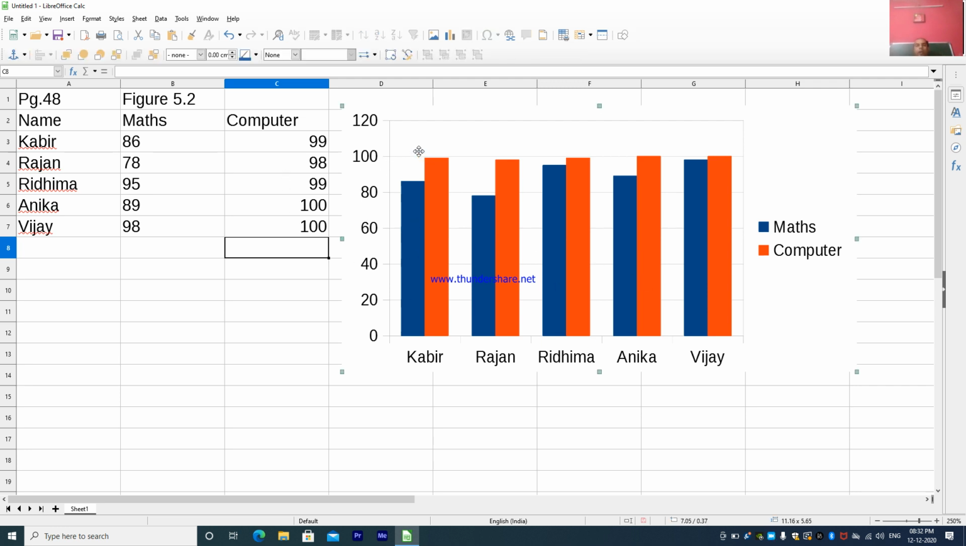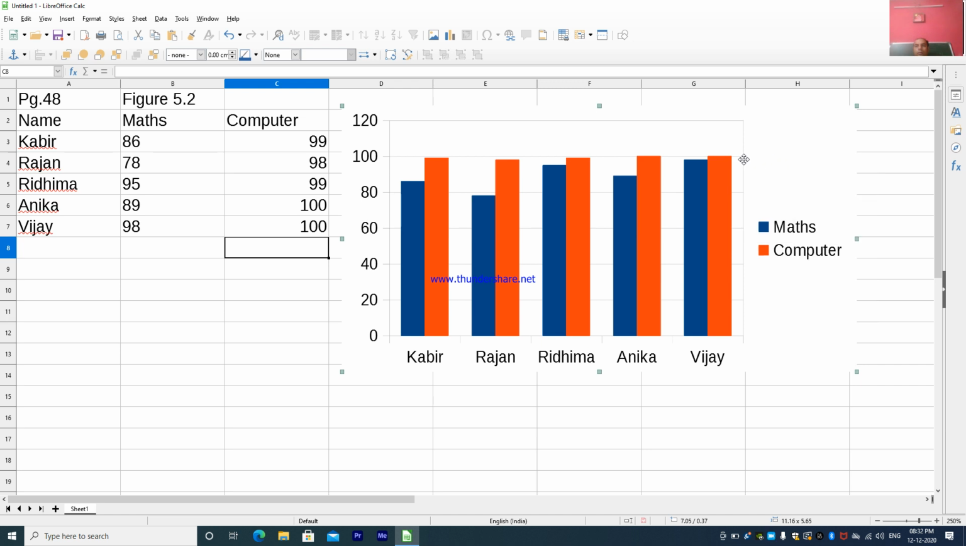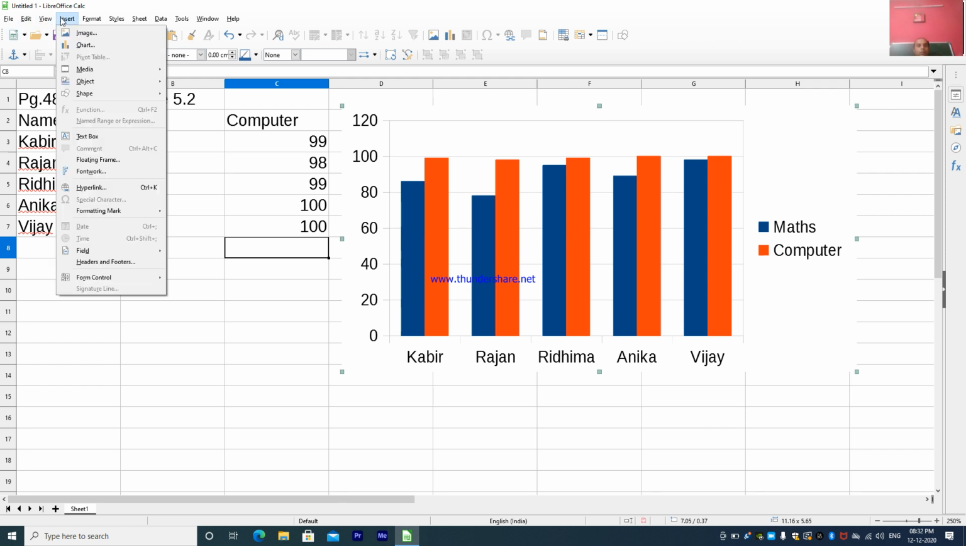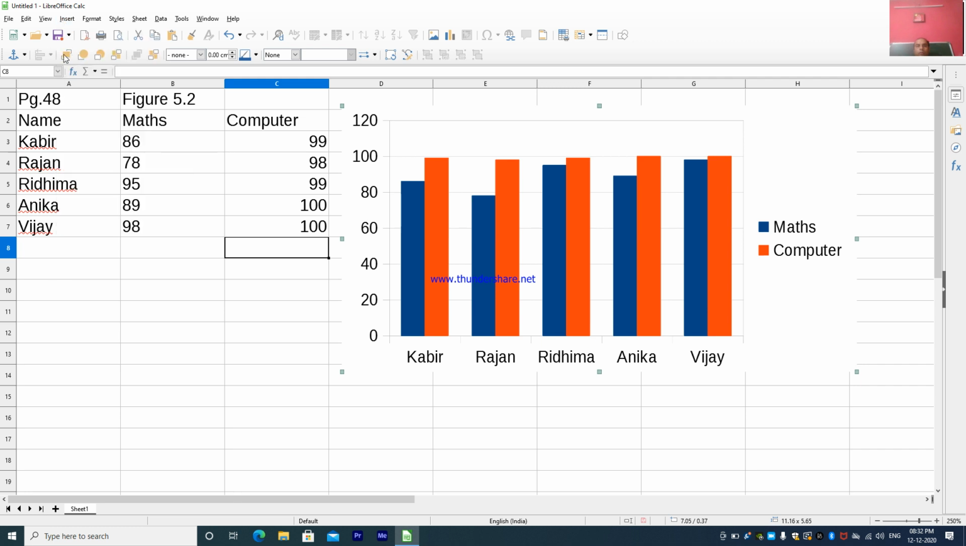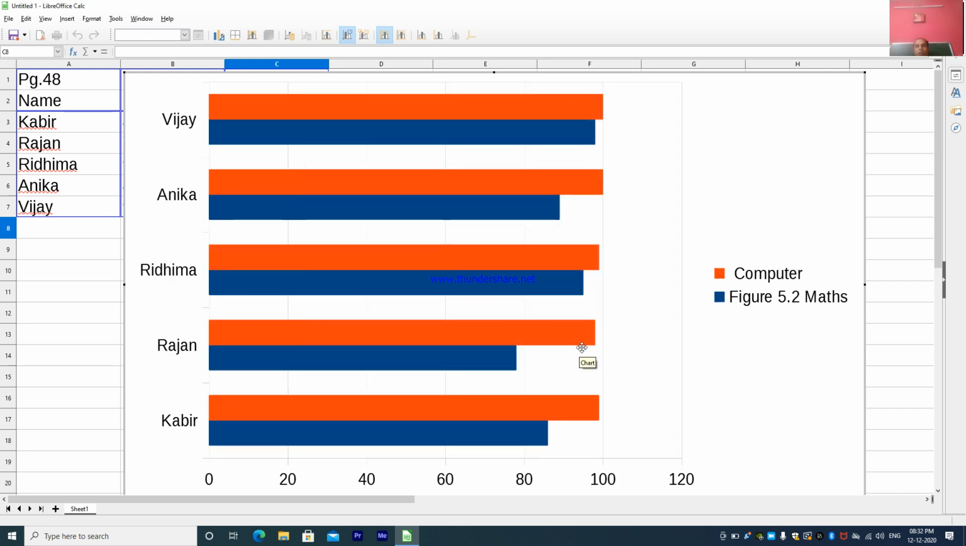The same, if I want to change, right click. So what I have done, I have gone back to the insert and then changing the chart type, bar chart, and want to see how it looks. Okay, now this is also a comparative analysis, but what is the difference here?